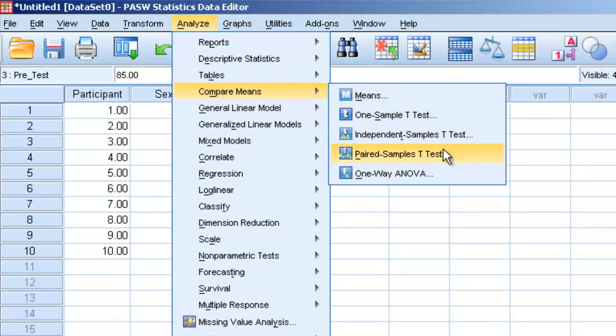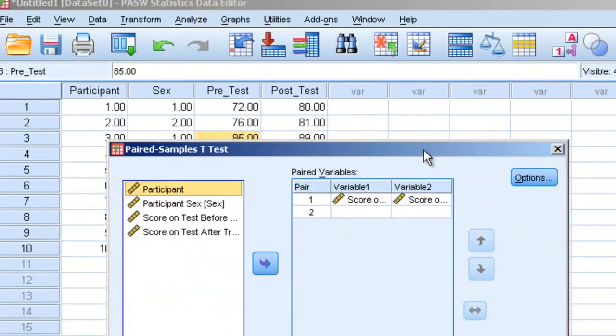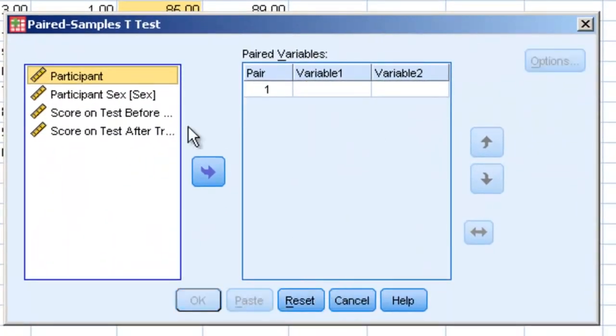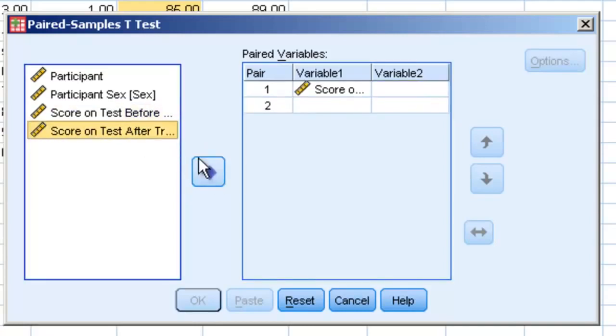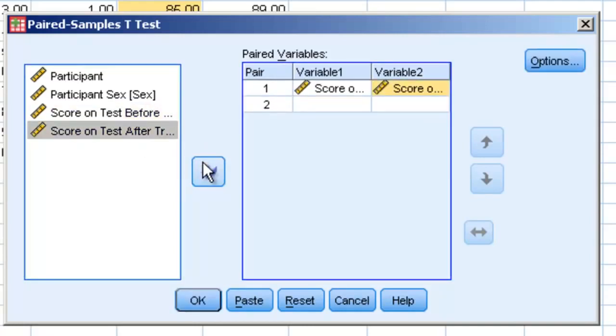Now, we've seen here before the independent sample t-test, the one sample t-test, and the one-way ANOVA. We're going to do the Paired Sample t-test. And we're going to choose our 2 variables. It's saying, what pair do you want to compare? What is your first variable? What is your second variable? Well, our first variable is the score on the test before training, and our second variable is the score after the training. And all we're going to do now is click OK.